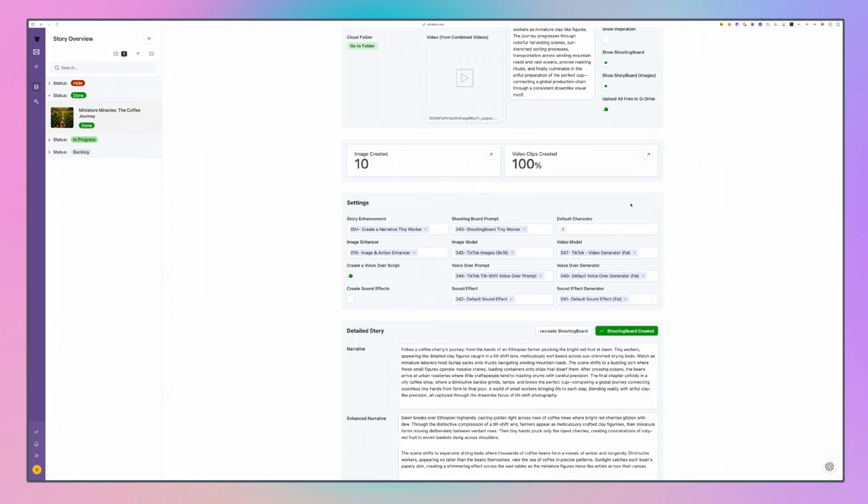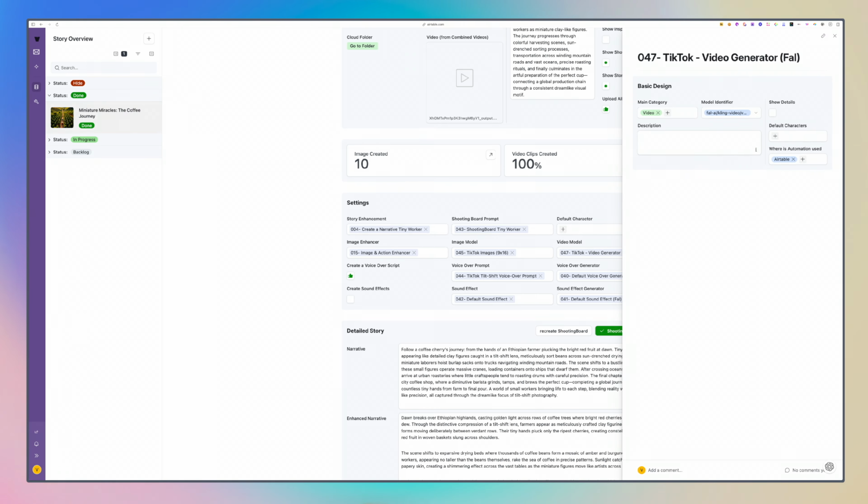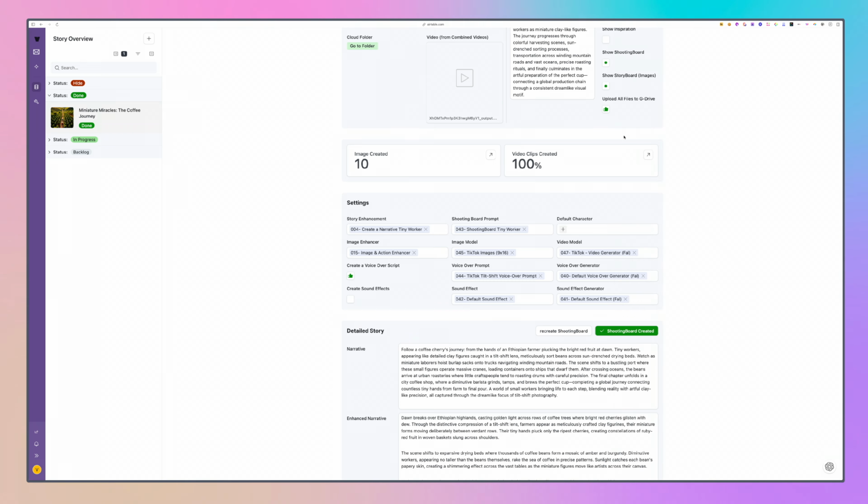Same applies, of course, to the video model. We can now change our video model, maybe to Kling Pro or to any video model out there. We just change it like that. It's quite easy. And we can, of course, also change the settings inside. Now, again, that makes it simple, especially if you have multiple projects you are working on.